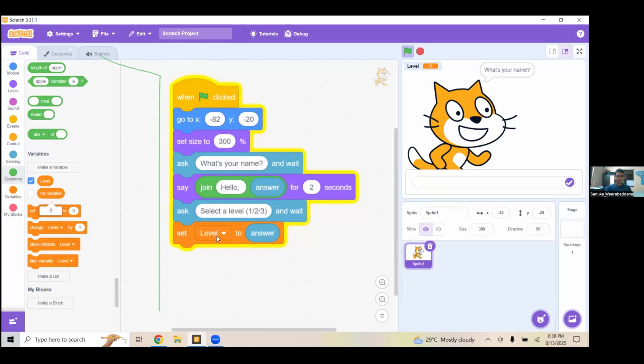But I set the level to answer. If you want, you can also set my variable to answer. But my variable is the Scratch one, so you don't need it. Set level to the answer. Now, if you look very close inside the backdrop, you can see a little thing called level. Level 0. That's the default level, I think.